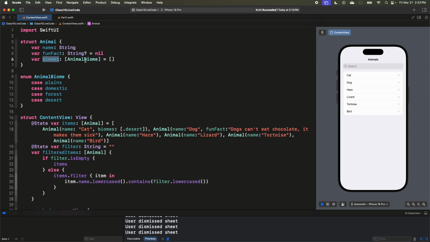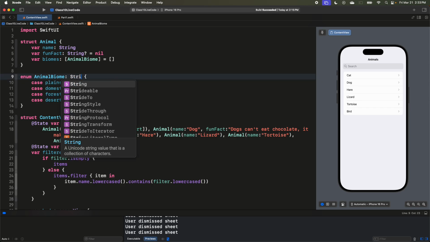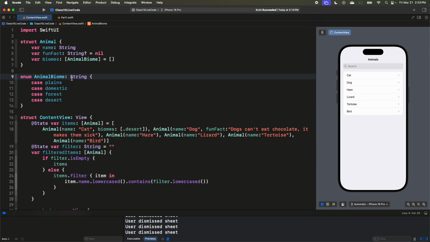It has a list of biomes available to it, and biomes are an enumeration, or an enum, with these different cases: plains, domestic, forest, desert, etc., right? And one thing I just realized I wanted to do is make this a string-backed enum so that we can quickly change these into strings as needed, okay?